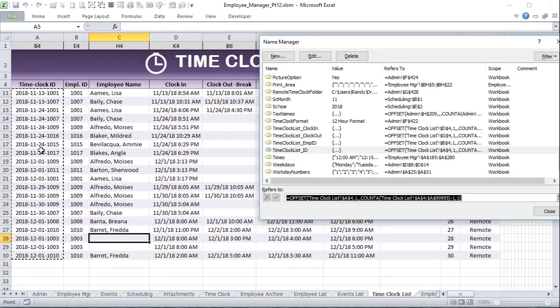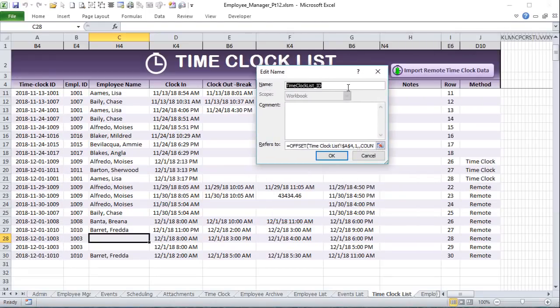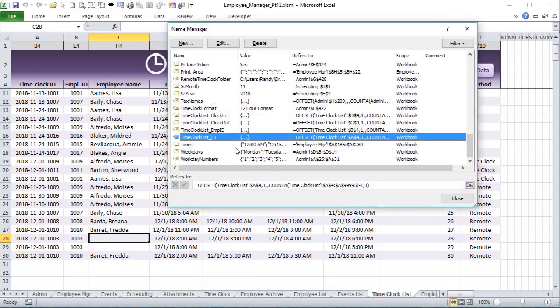Okay, so we need to define that, and the name of that list is called time clock list ID. So that is the range that we're going to set. And of course, the same thing for the employees, right?